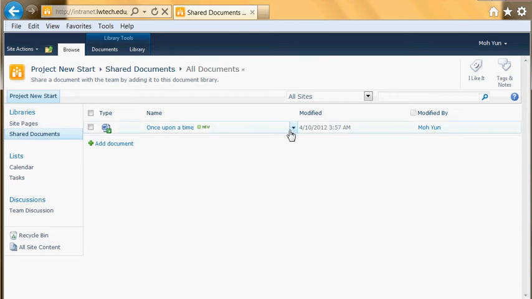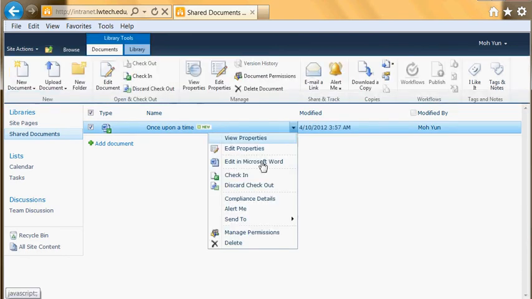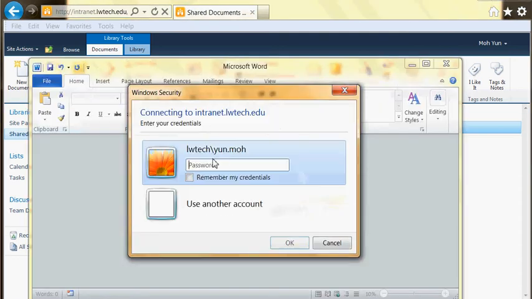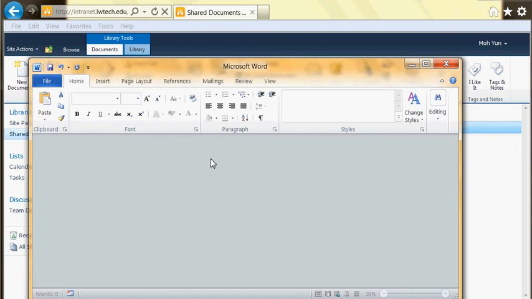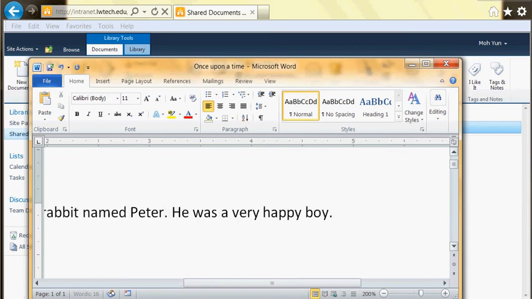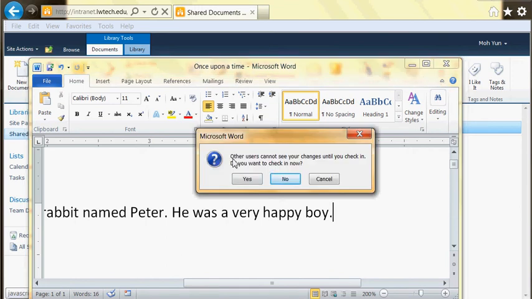So since I checked out, I should edit it. So edit in Microsoft Word. Click on OK. I'm going to put my password once again. So he was, let's say, a very happy boy. And save it, close it. Okay, when I close it, it says other users cannot see your change until you check in. So do you want to check in? Well, yes, I'll check in.